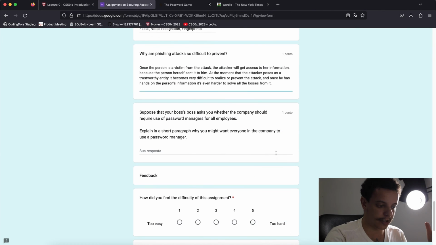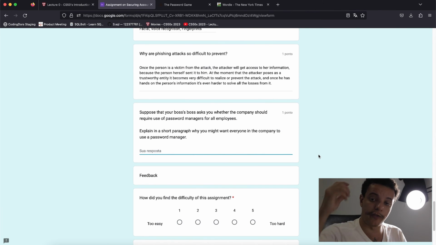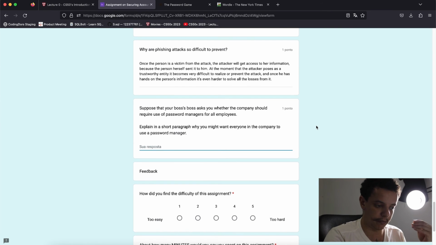Okay, now we have the last question, a question that is going to depend more on you guys. You can create a whole scenario for this question. So suppose that your boss's boss asks you whether the company should require use of password managers for all employees. Explain in a short paragraph why you might want everyone in the company to use a password manager. So you guys can bring together all of this that we just discussed in this assignment, right? Some things about securing your password, creating a good password, but at the same time being able to manage this password, remember it easily, and some things that you can do to prevent an attack, okay?